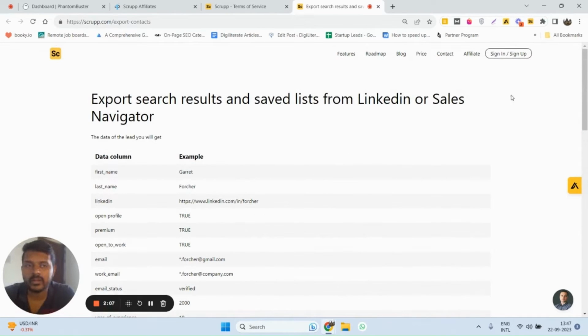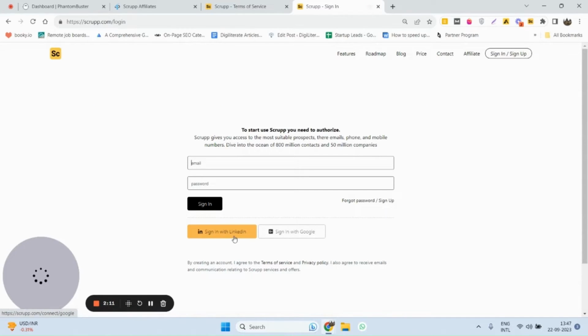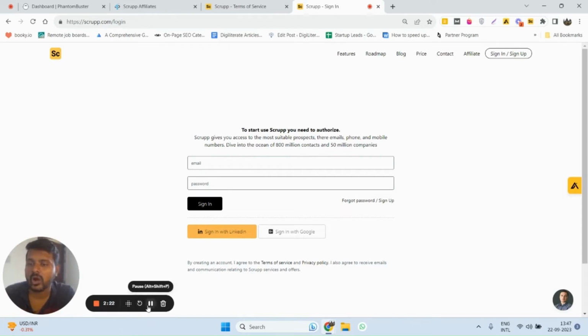Now to get started, you need to first sign up. Sign up provides you three options: you can use your Google account, or you can use LinkedIn, or you can just use your normal email ID to sign up. Now let me get into my account and show you how the main user interface looks.